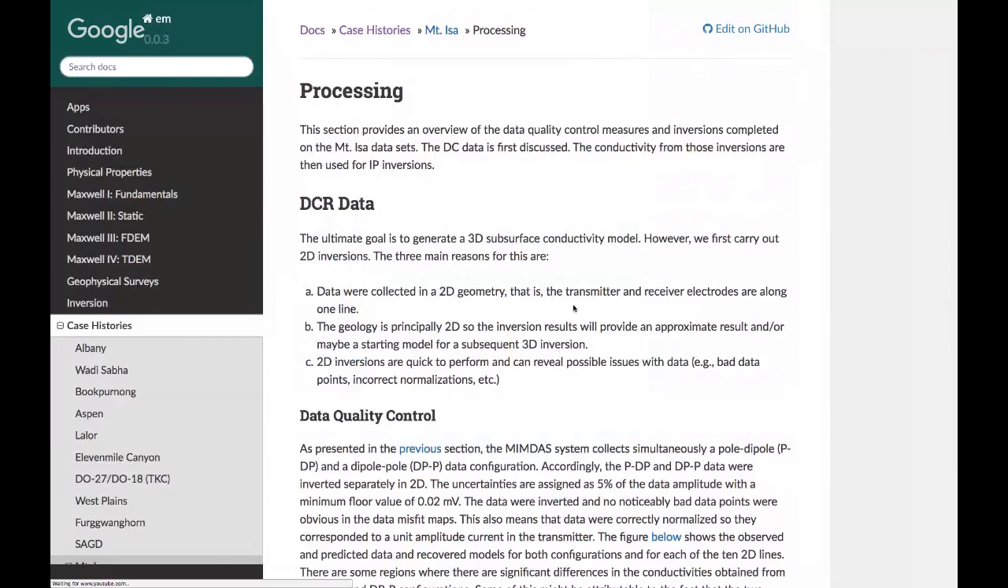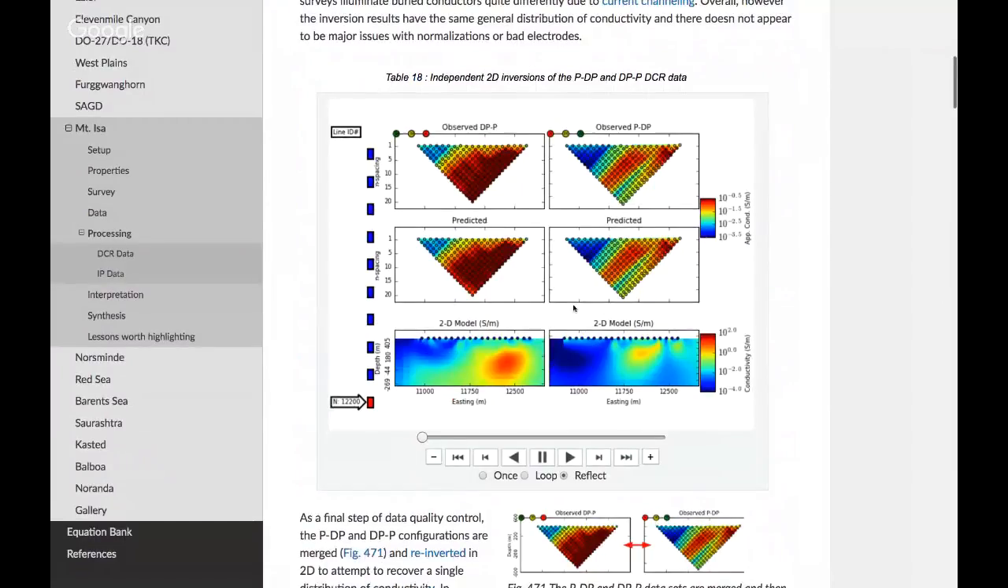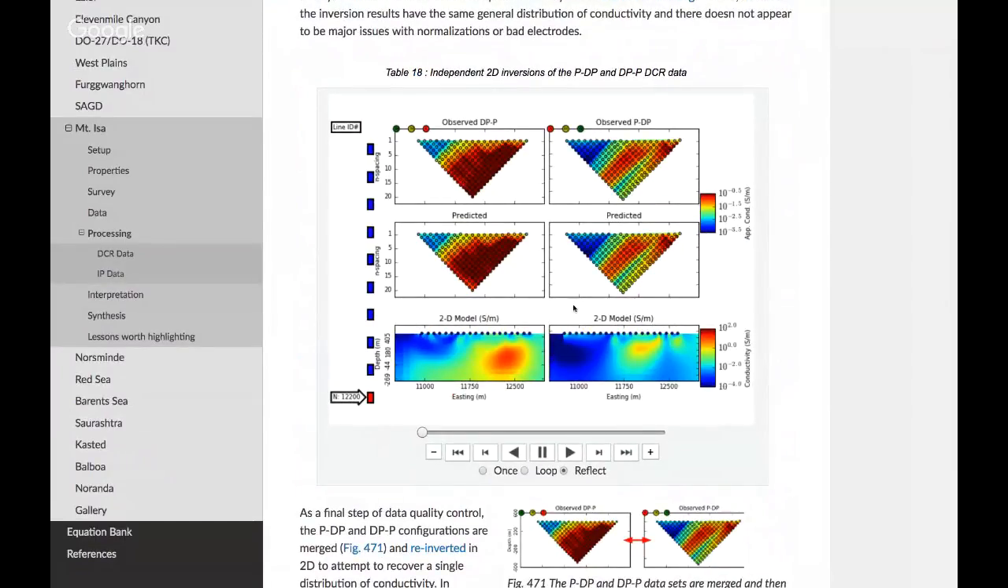Now the processing. We can invert the data individually. That's what's shown here. So here's the dipole pole data, and here's the observed, predicted, and here's the model. And here is the pole dipole model, observed, predicted, and the model. So what we're going to do is take the data, but invert each survey separately. That's a quality control thing, just to make sure that one data set's not really screwy.